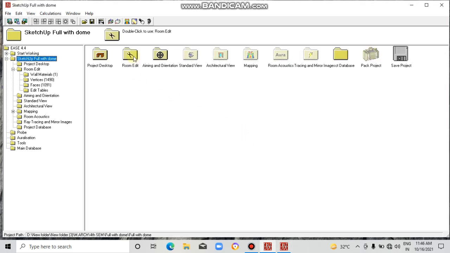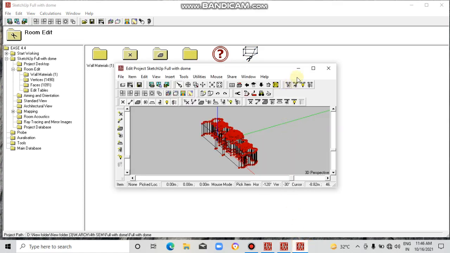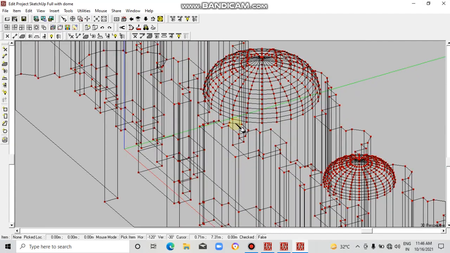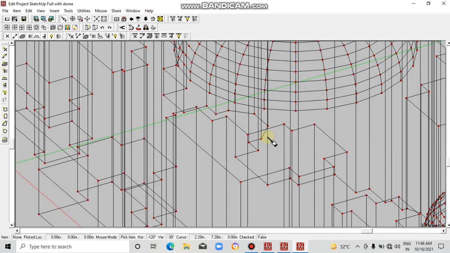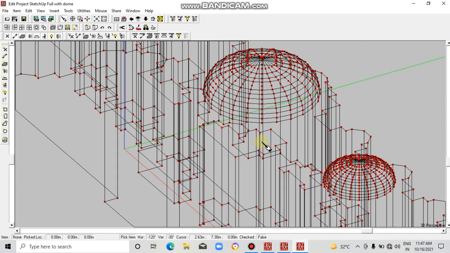Now we are going to edit the room. Modify data. Now in this modified data, another window will open at the base. Each time Ease opens a new window. Now we can see there's so much confusion. Let's see how we are going to solve this.